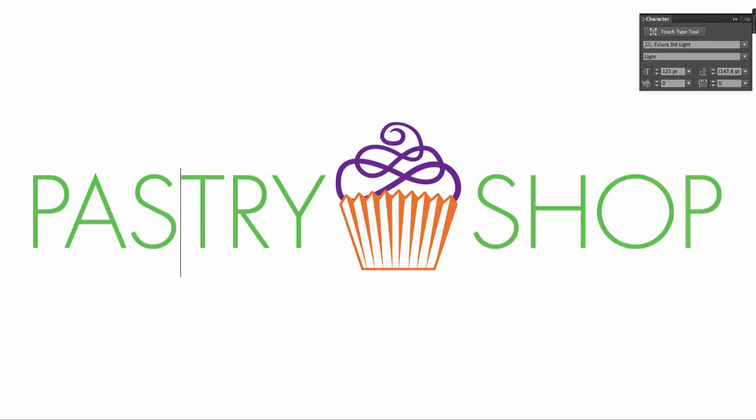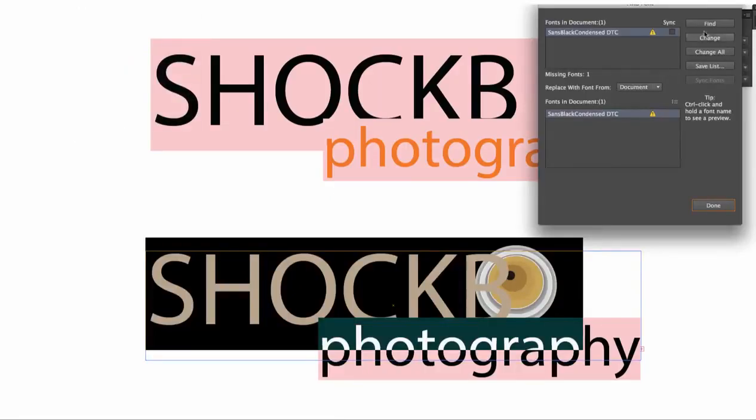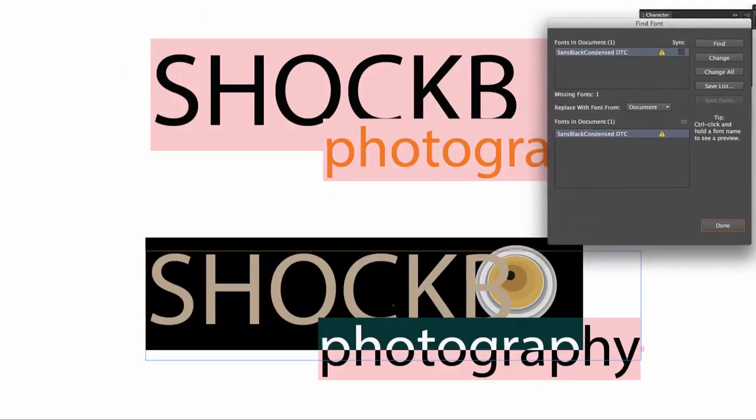Some of these fonts come prepackaged in your design software, but other specialty fonts can be obtained by downloading from a website for free or for a fee. If you send a file to me to open that still includes live text, this is what I would most likely run into: missing fonts.